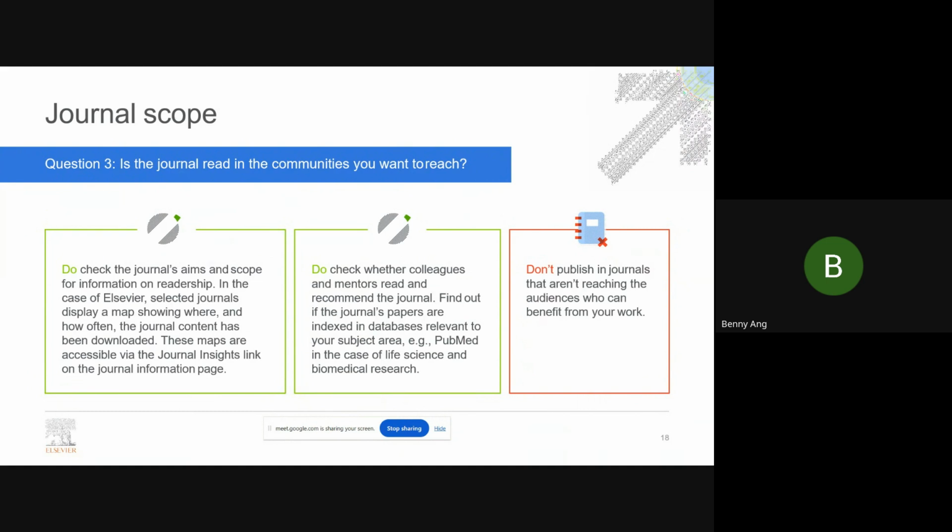So do check whether your colleagues and mentors read and recommend the journal. Find out if the journal's papers are indexed in databases relevant to your subject area. Example, PubMed in the case of life science and biomedical research. So never ever publish in a journal that is not reaching the audience who can benefit from your work, or otherwise you will end up with a lot of papers published, but no one cites your paper, no one reads your paper, no one downloads your paper, and you end up with a very low citation score, very low H-index point. Yeah, that is something we need to consider beyond just getting our paper published or accepted.